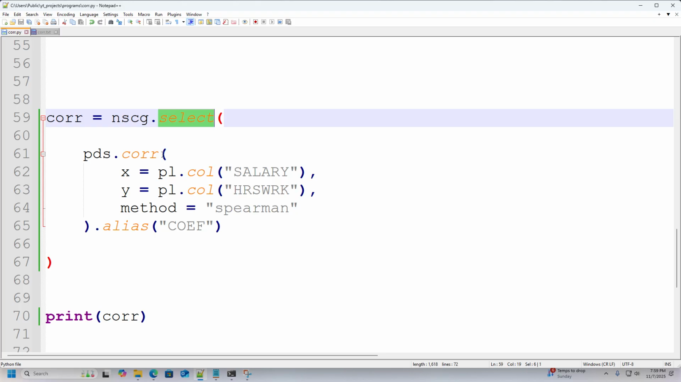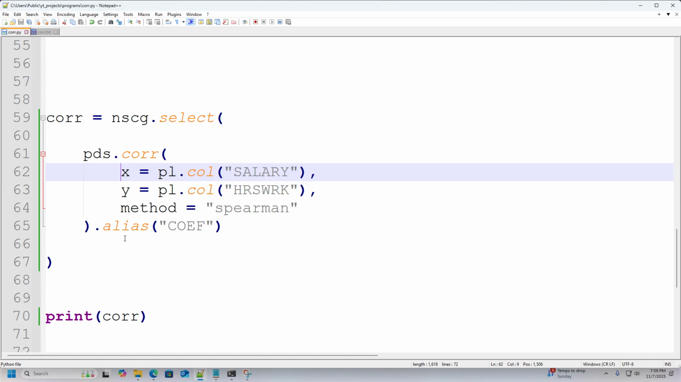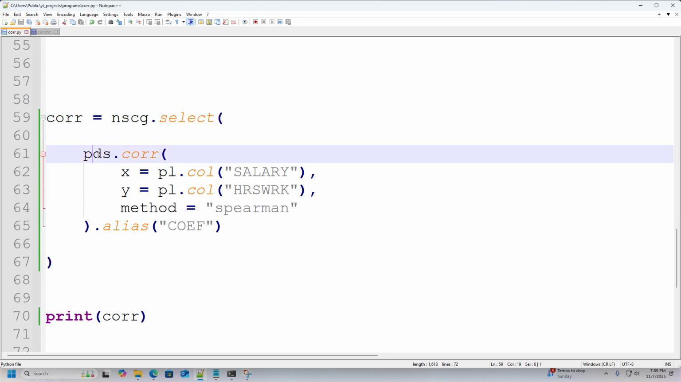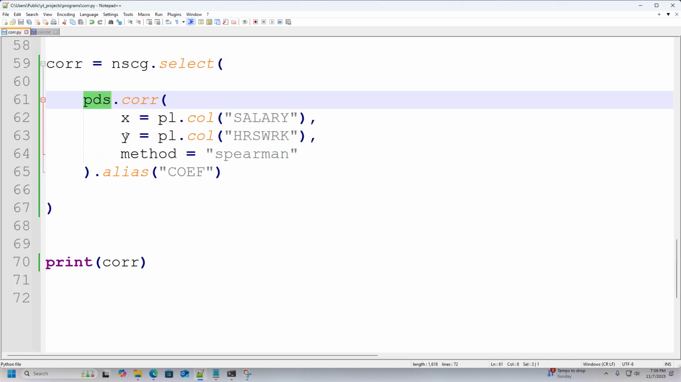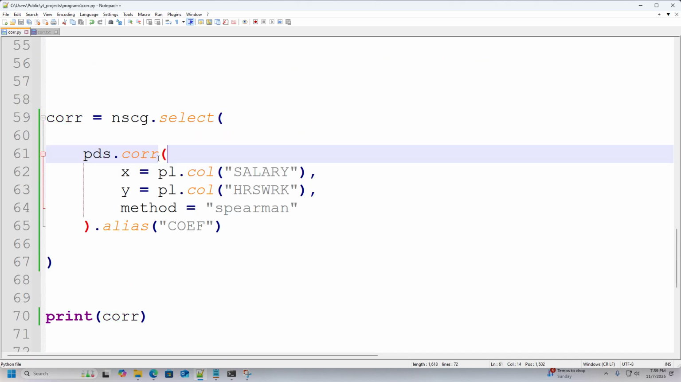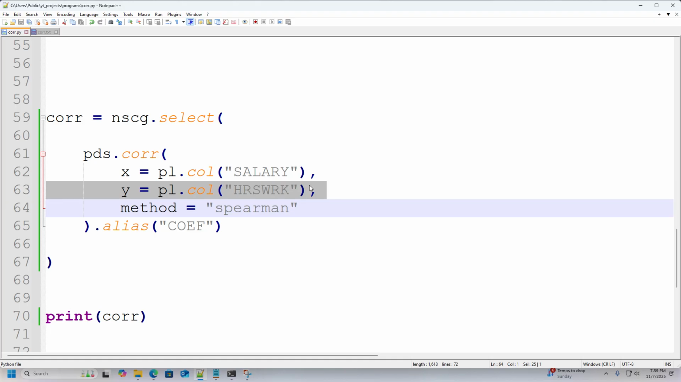So I don't think there's a lot that gets generated as a written report, except things like .glimpse and whatnot, and there could be some other things as well. Then within .select, you do PDS, which is just Polars data science. That's the alias I gave the package up here. And then .corr, and there's three arguments. There's an x argument, and that's just the first variable, and then there's a y argument, and that's the second variable, and then there's a method, and the method just refers to the type of correlational coefficient that you want to generate. And this is going to return a coefficient.